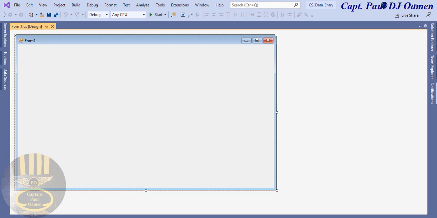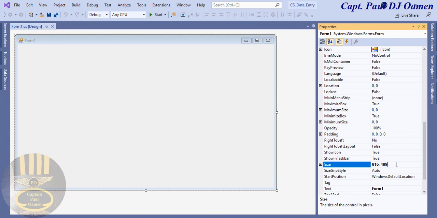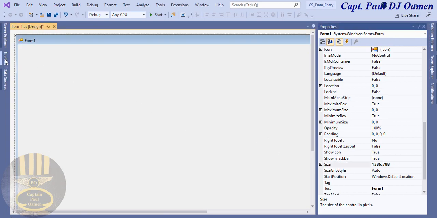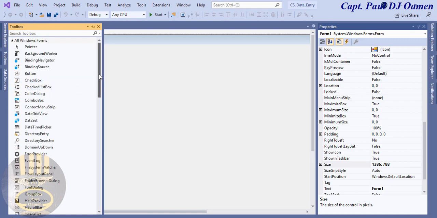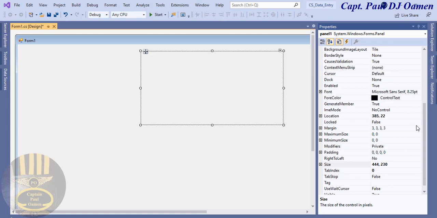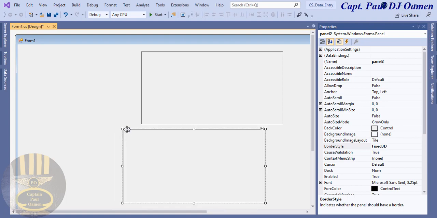Okay, now that my form is ready, I'm going to select the properties. Let's right click and get the property out. There we go. And now let's change the size of this form to 1386 by 788. There we go. Now the next thing I want to do is I'm going to come straight to the tools and get panels on board. Grab a panel, draw it that much, and I'm going to come here to the properties of this panel. Let's change border style to fixed 3D, and hold on to your control, click and drag, and then click and drag again.